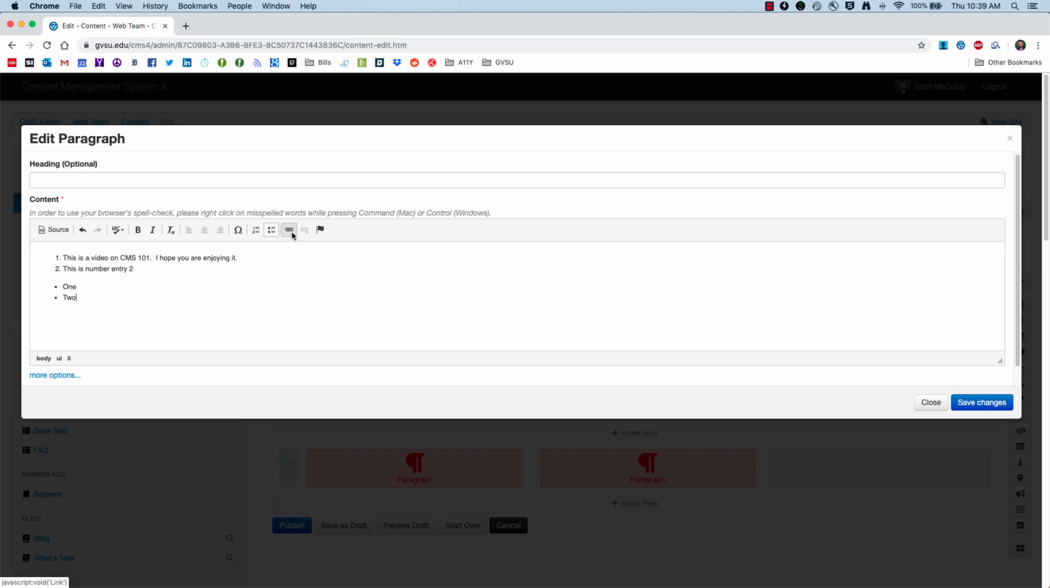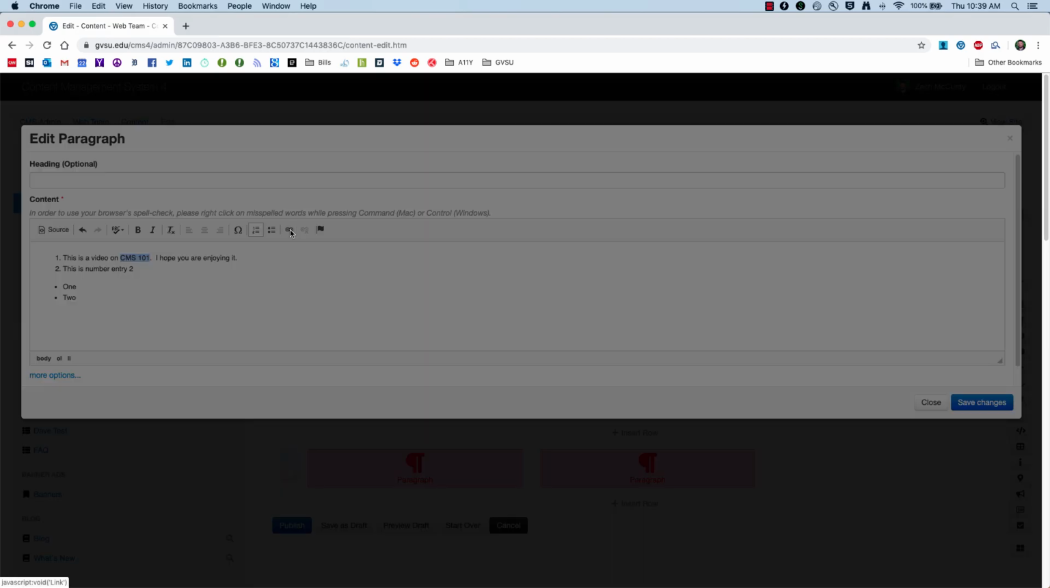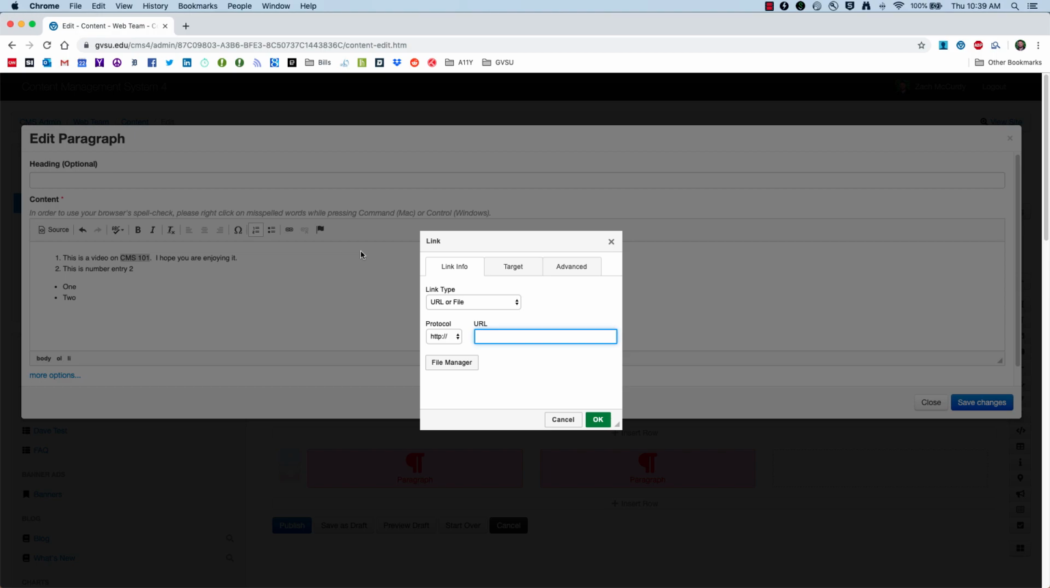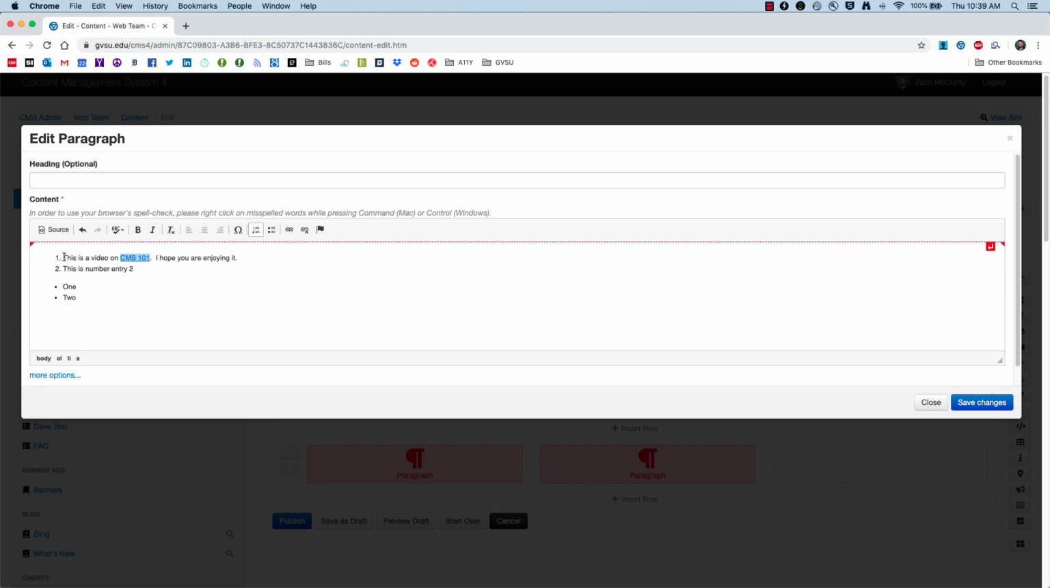This button here will be one that you use quite a bit. This is how to add a hyperlink. So let's say, for example, we want to create a link from this CMS 101 text here. So I've clicked and highlighted it, and now I'm going to click this button here to create a hyperlink. It brings me up to this window. The first option you have here is for URL or file. So let's say, for example, we want this link to go to google.com. I simply type in the URL here. I say OK. And now if I click off of it, you'll see that it's highlighted.